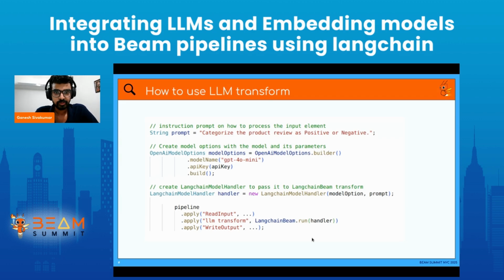Second step would be to define the model options. Model options are basically to define which model I'm planning to use, and then the API keys for authentication and other optional parameters like temperature to control the randomness. There are multiple model options classes present in the library. Let's say if you want to use the Anthropic model provider, you could use the Anthropic model options class.